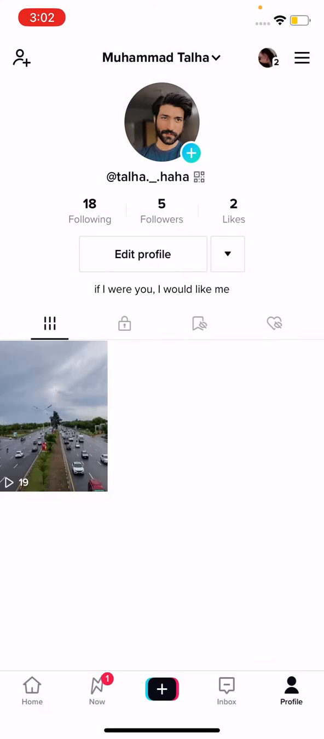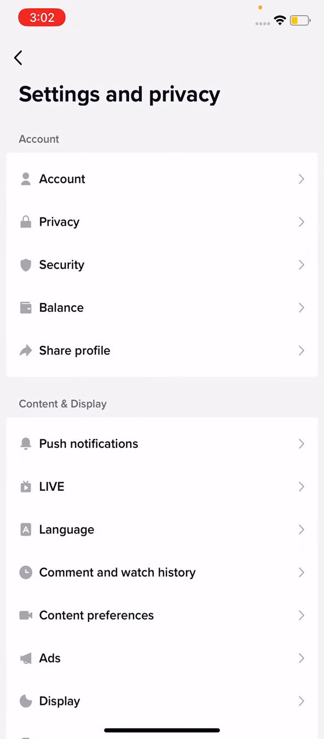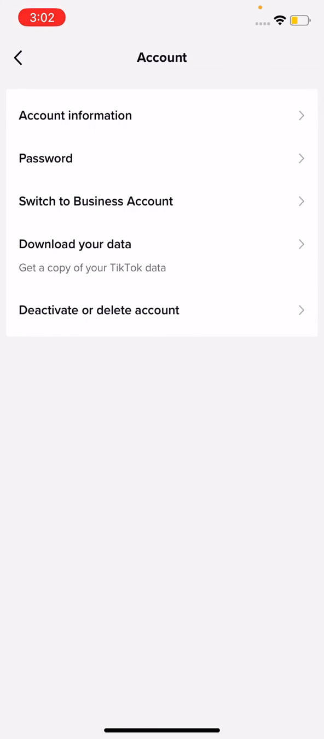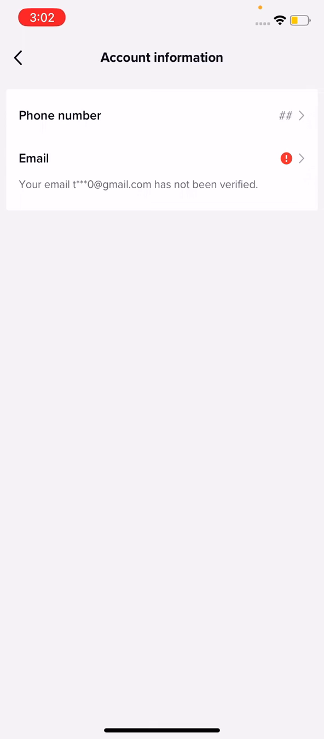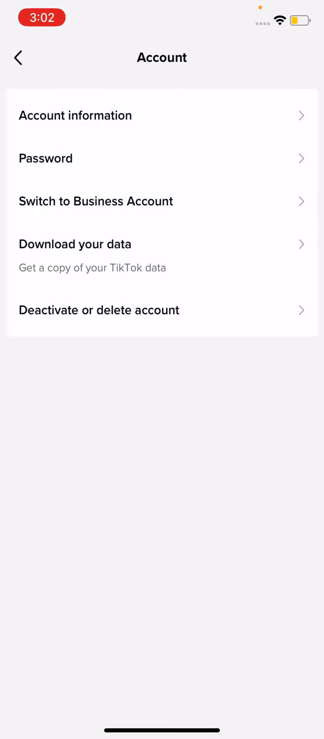You're gonna go to settings and privacy. You're gonna go to your account, and now you're gonna go to your account information. Now all you see here is your email and your phone number, and there you can go to your password and it's just gonna show you your passwords. But basically what you cannot see here is your date of birth.